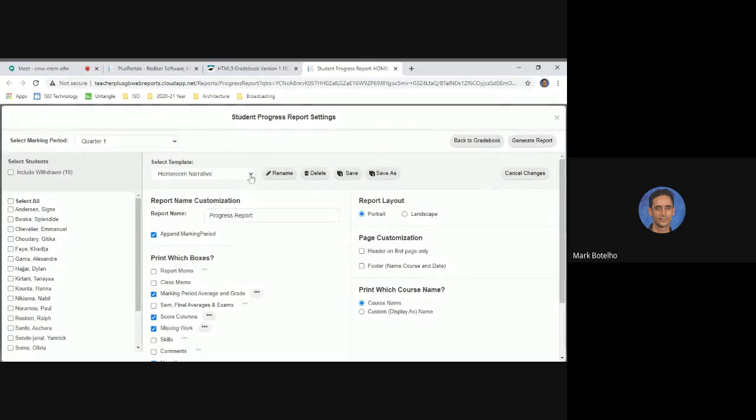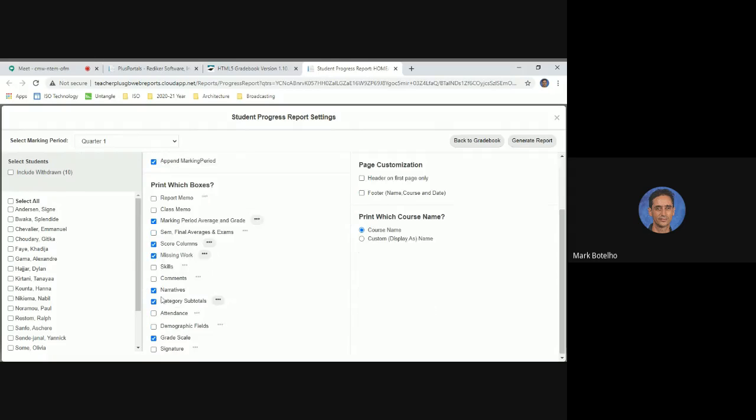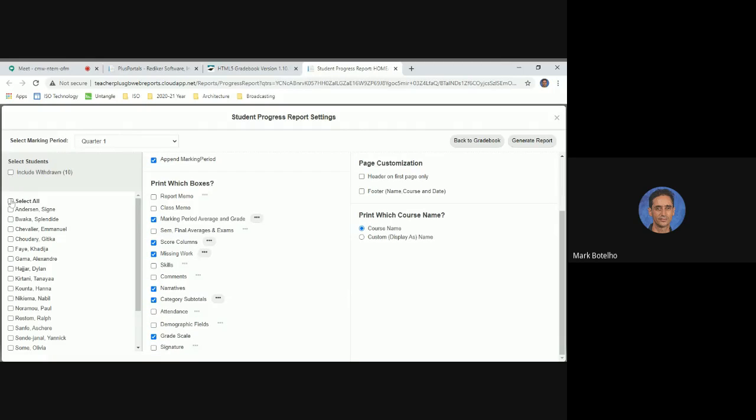Now you'll notice it's here, homeroom narrative. And I'm going to go down. You could select all students. I'm not going to do withdrawn students. Actually, you know what? For me right now, to show you how to do this demonstration, I'm only going to select Carter, because he's the only one that I actually wrote a narrative for.